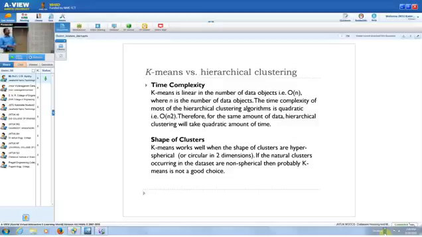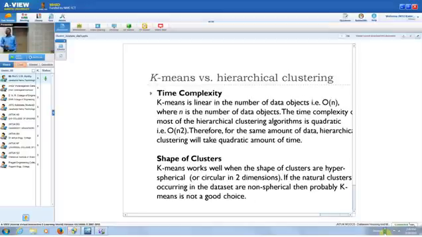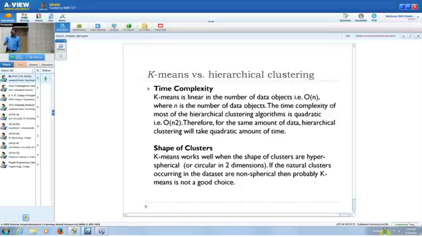Fastly we will navigate. We have seen this, I think I have no need to explain. Time complexity: logarithmic to the number of objects in case of k-means, whereas hierarchical is order of n square. Why? Because of the proximity matrix and searching. Shape of clusters: k-means supports globular shape clusters, whereas some varieties of hierarchical clustering support elliptical shape, and arbitrary shaped, non-spherical clusters also. Then probably k-means is not a good choice if you want to build those.